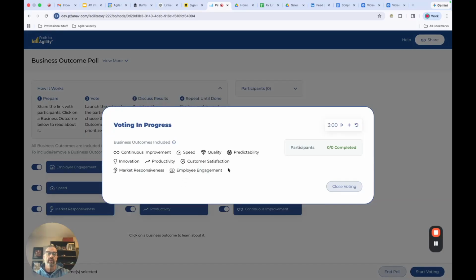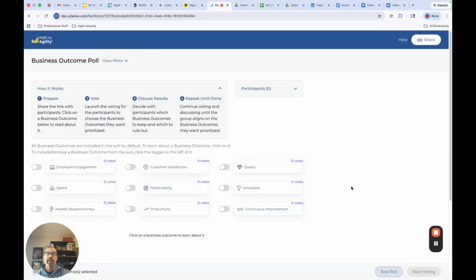You can see we've got all the different things listed here. Go ahead and start the timer. If there were participants, you would see their names listed and how many of the votes that they have already registered. This gives us the ability to gauge progress on voting. Once everyone has voted, hit close voting, and that will show us what the results are. In this case, we don't have any in the poll, so you can see that we've got 0 votes for each of the business outcomes. And the other thing you'll notice is that the business outcomes have all been deselected. So when one of them gets no votes, they are automatically removed from contention.